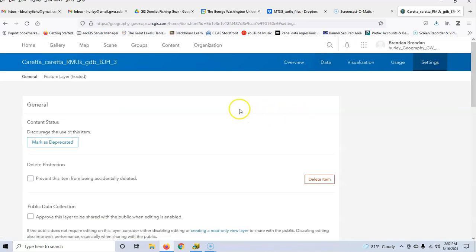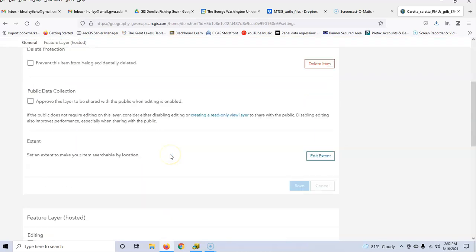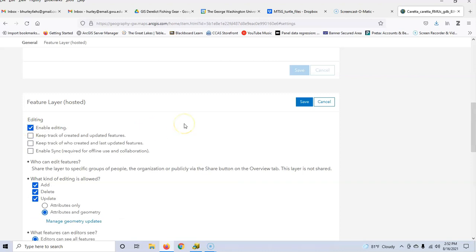We go ahead and click settings. All right, and this is how you define what can be done to your Coretta Regional Management Units geodatabase. There are fairly powerful buttons in here. We have delete protection, where you want to prevent this from accidentally being deleted, setting extents, who can do what to what files, etc. The key here is we want to turn on editing because it's the point of the entire exercise.